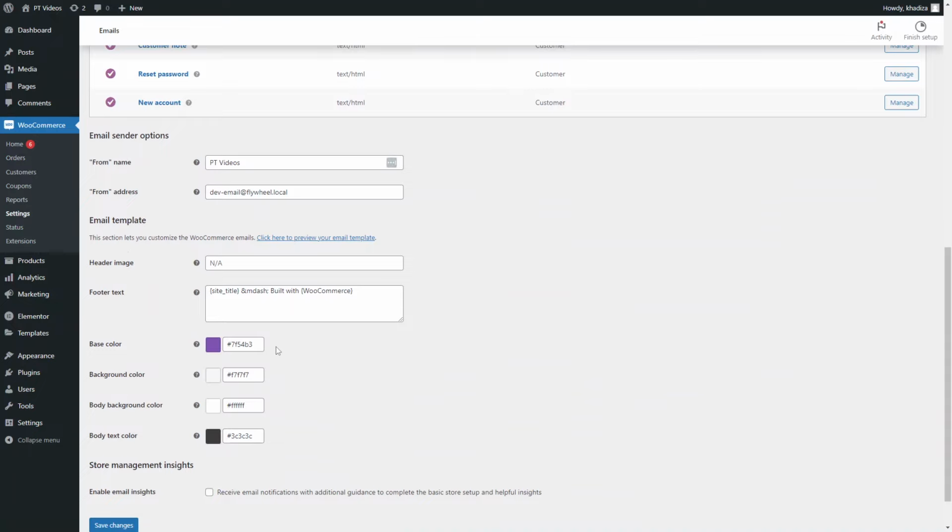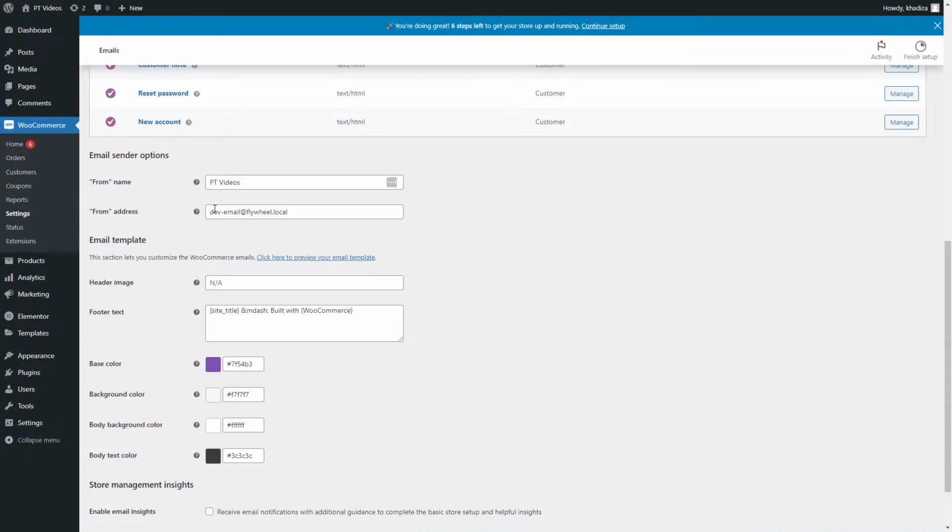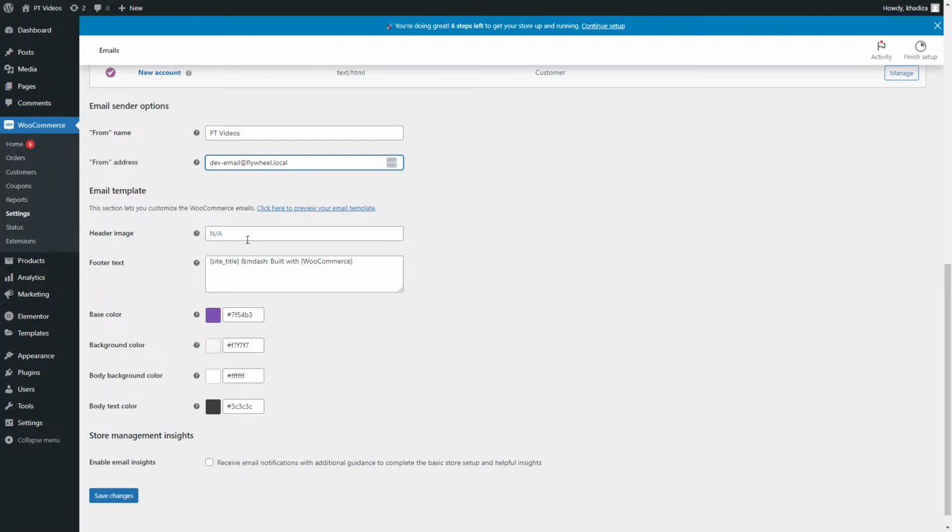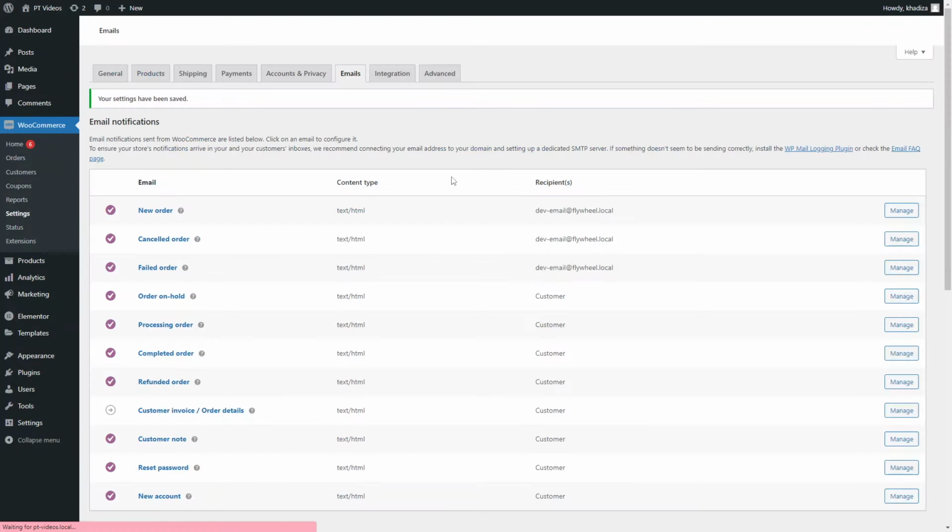If you go down to email templates, the from name will take the site name, and the from address will take the site owner's site address, but you can change each of these individually here. Then you have the email template, so you can give it a header image and the footer text. By default, it'll just show the site title, the date, and then this bit of text says built with WooCommerce, but you can take all of that out and add in your own bit of text. You can give it your own colors for the base color, the background color, body background color, and body text color, so you can change all of these as well. But then when you have made all those changes, you just want to click save changes.